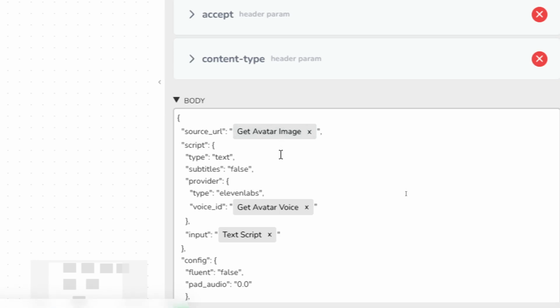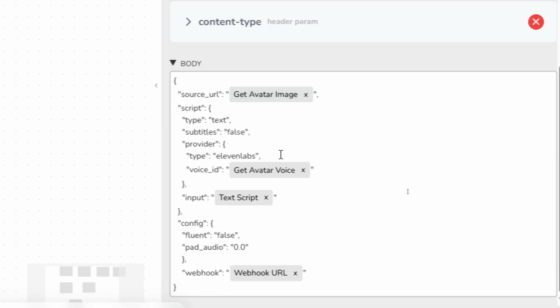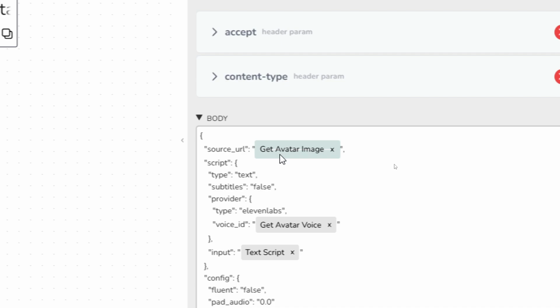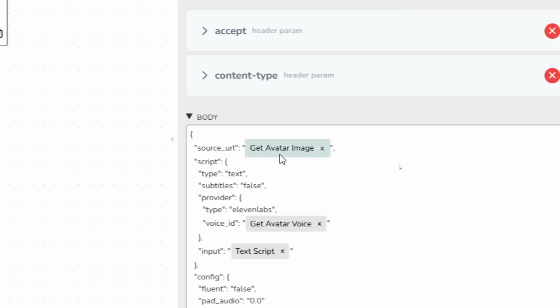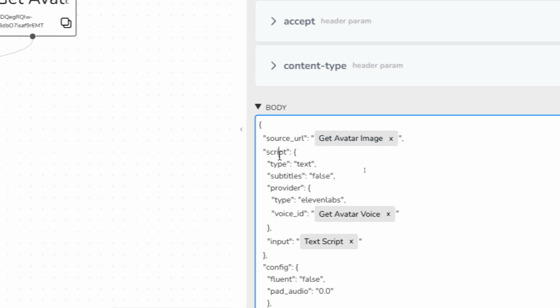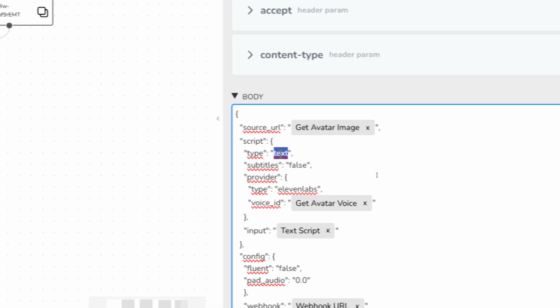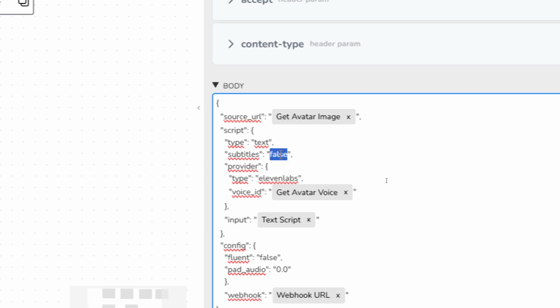Then the important thing is the body, because we specify all the different parameters here. We specify the source URL, that is to say the avatar image, the character, the presenter that is going to talk to the camera. We have into the script section, which is what type of content we want to generate. In this case, we want to use text as input. We indicate that we don't want subtitles for our video.